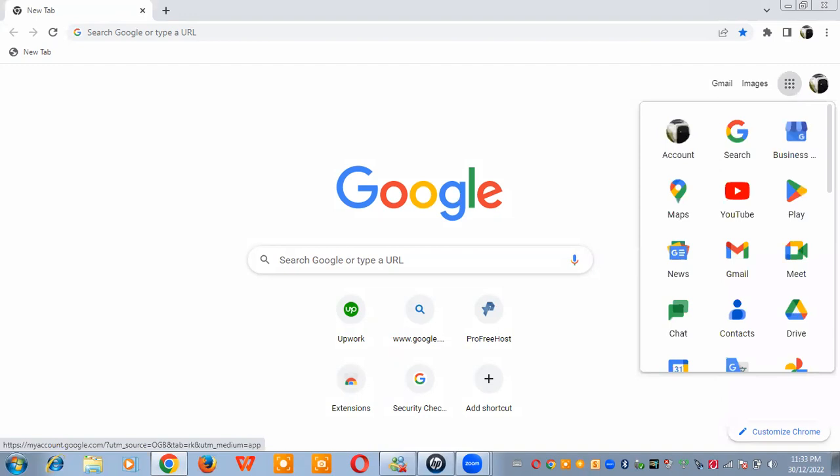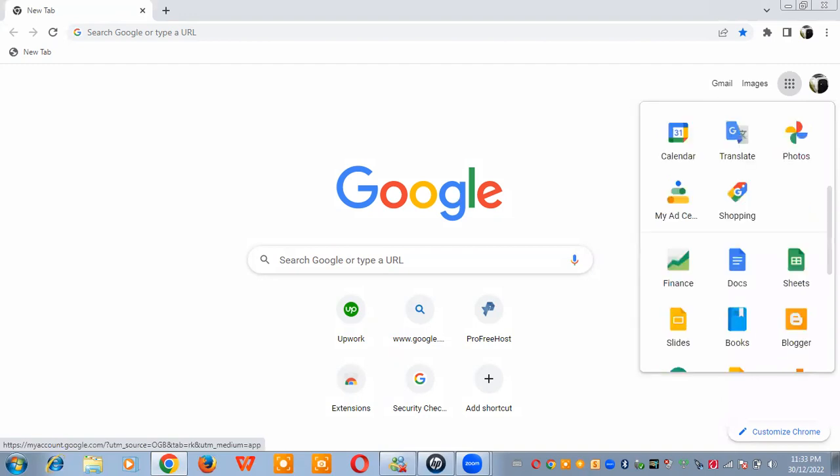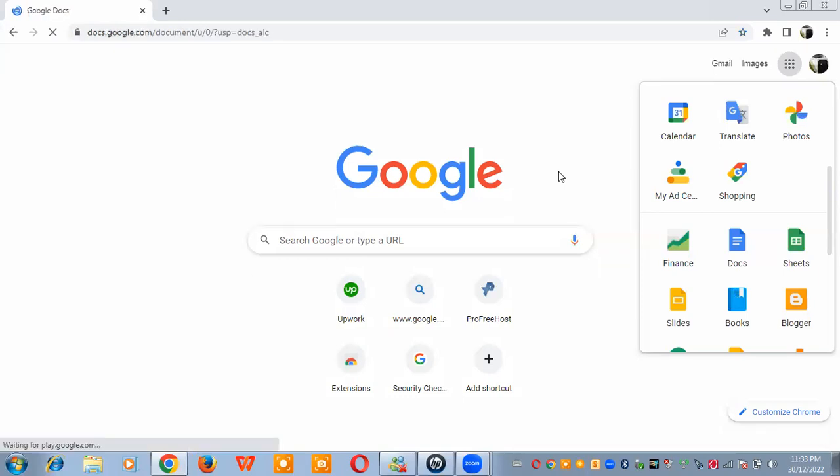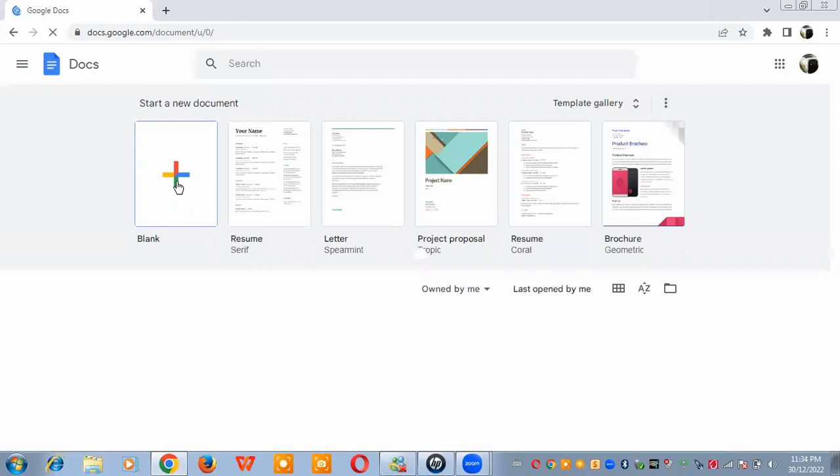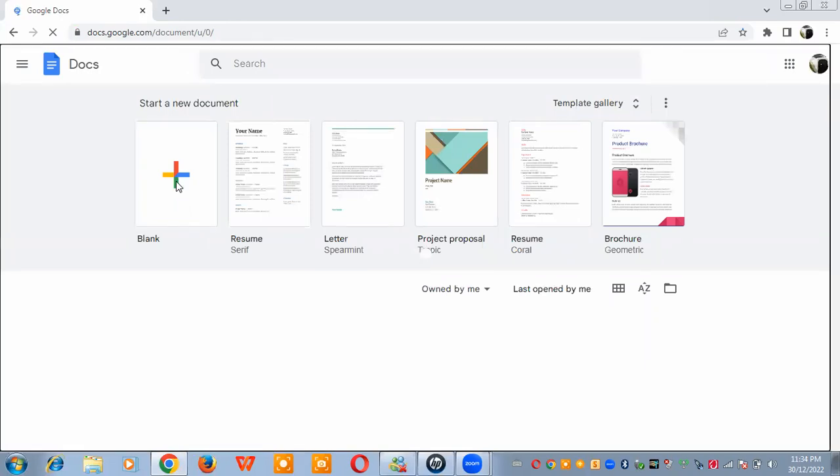You will scroll up. All these things are called Google Suite. Then you scroll up, go to this place, and double click it to bring it to the screen. Then you go to this place that has a plus sign, and you click on it. It opens to a fresh page. All these are templates you can use to write.